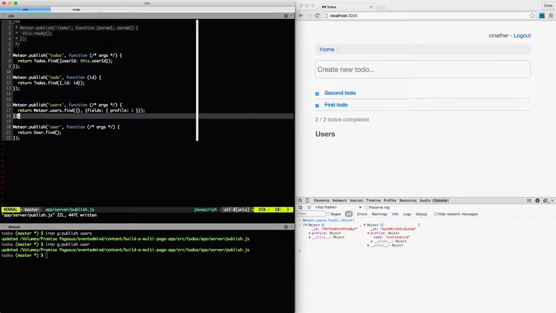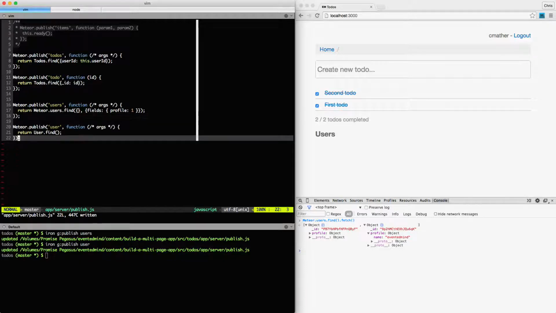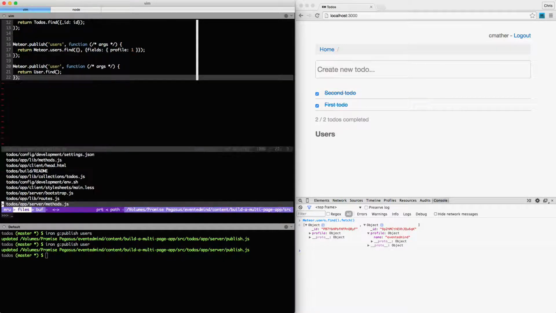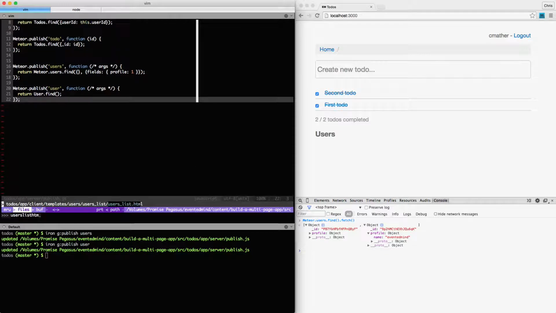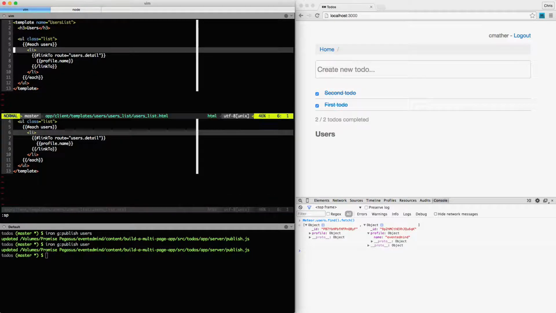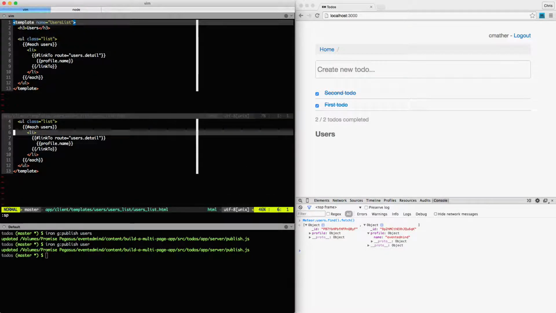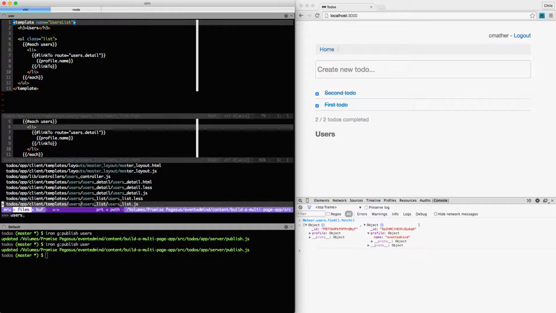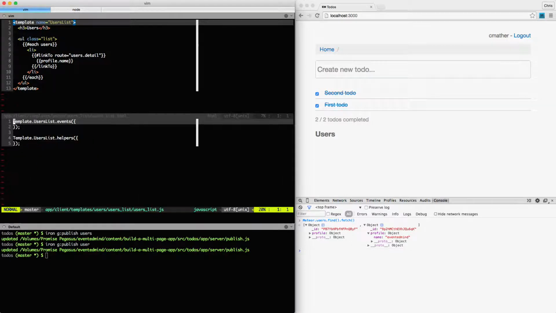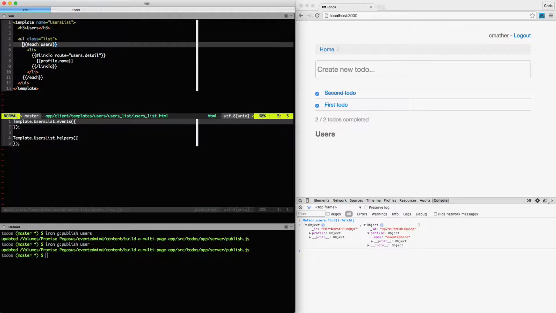Okay, next up, we actually need to list the users on the page. Notice the users area over here is blank, and that's because we haven't created the helper yet. So if we go to users list, let's keep that open for reference and then open up another window below it so we can see the helper file for this. So we'll see userslist.js. And we need to create the helpers function called users.